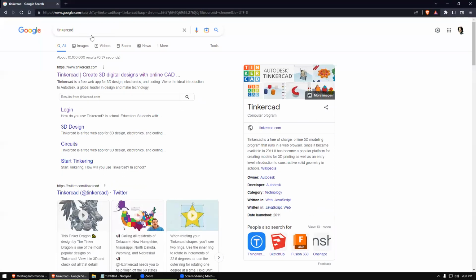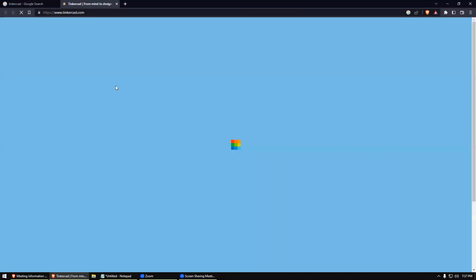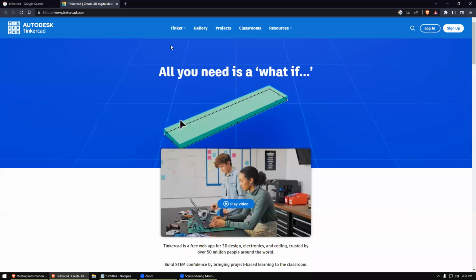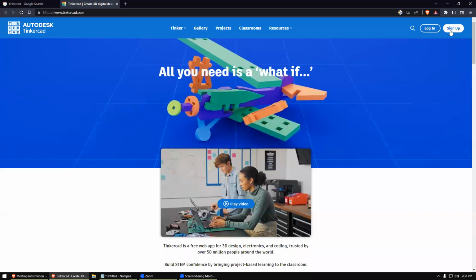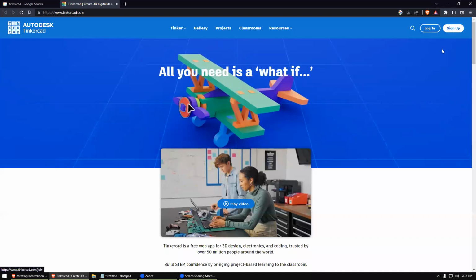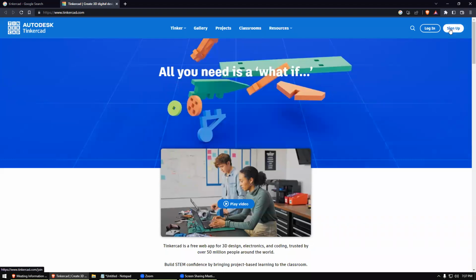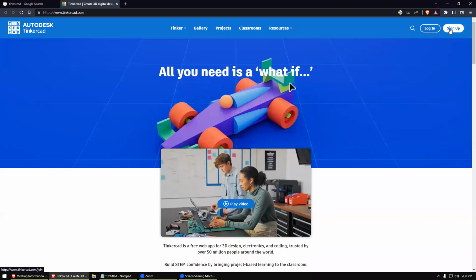So we go here. You go to Tinkercad. This is the website. When you come to the website for the first time, you should create an account by signing up. It's very easy as usual. Give a proper email address, then you will get a verification code. With that, you can verify the email and get the account created. Simple as that.